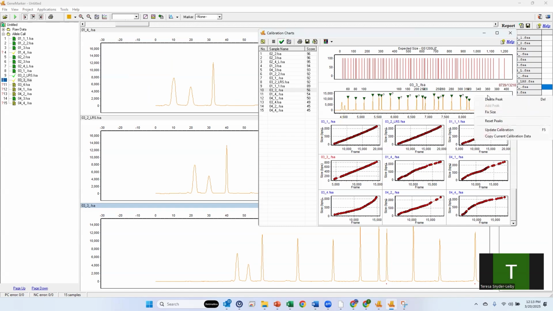I'll right mouse click in the electropherogram area, not on any peak, just in that area of the box, and select Update Calibration. When we do this, we want to point out that here's the 3-3 plot, and you can see there's just a missing point right here, where those peaks were not recognized as part of the pattern. They were off by a larger amount. And so I'm going to select Update Calibration, and that will update this plot. It will also update the score here. Currently it's at 56.